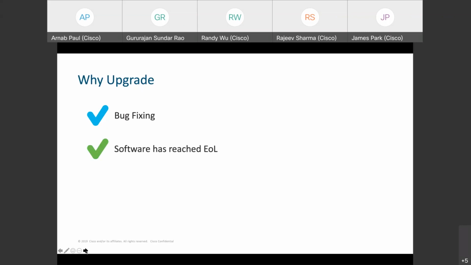Software reached EOL. This is also a point you should consider when deciding to upgrade your vManage. With end-of-life software, if you hit an issue, raise a TAC case, and it's identified as a bug, they will not be able to fix it because it's end of life. So the fix will only be available if it's already in newer code, and you have to upgrade.